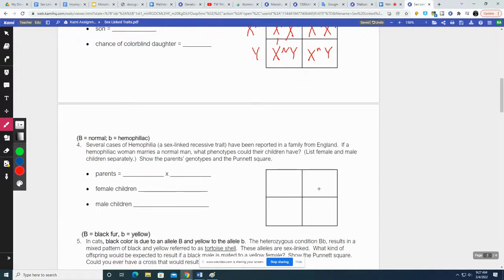Number 4, hemophilia. That's where you start bleeding and you can't stop bleeding. It's recessive, so females need two little b's to be a hemophiliac. Males just need one. So what are we going to cross here? A hemophiliac woman, very, very rare. So first let's show it's a woman, big X, big X. Hemophiliac, she's going to have two little b's. Little b, little b. And what does she marry? She marries a normal man.